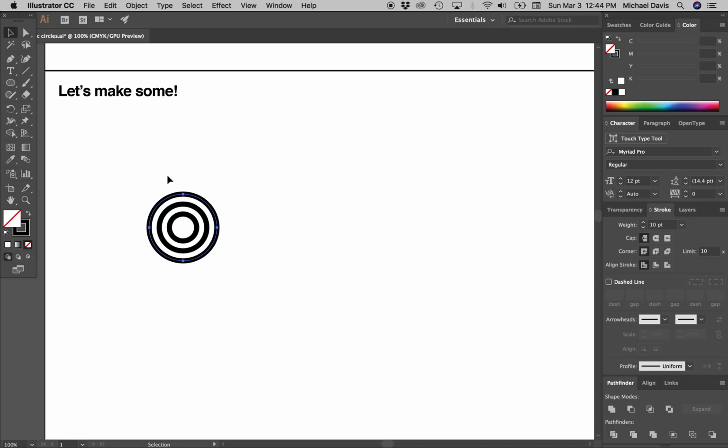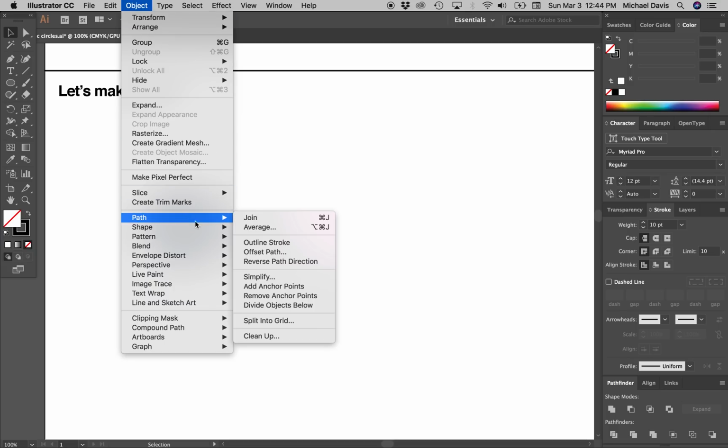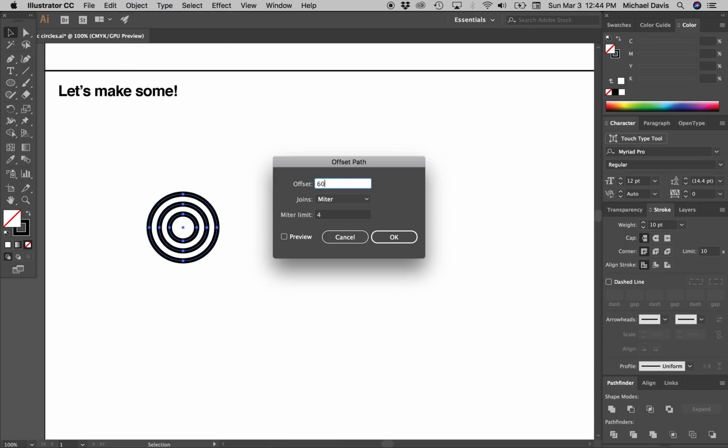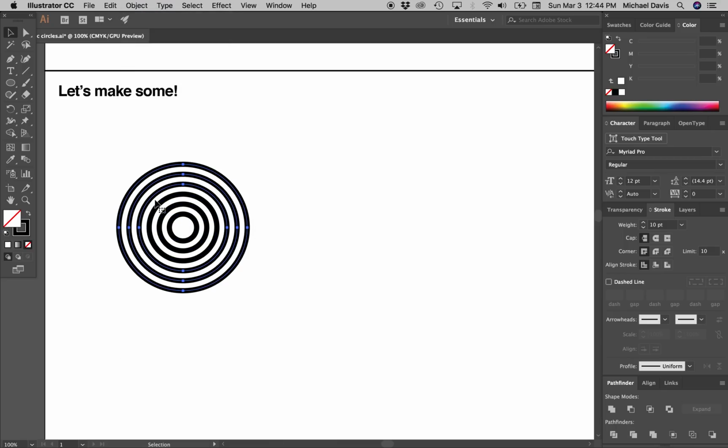And then you can also grab some and do them in groups. So we were doing 20 for one, so if we grab three, we can offset the path by 60. So let's try this. 60 points. Boom. So now we've got that many. Let's try again with some different sizes.